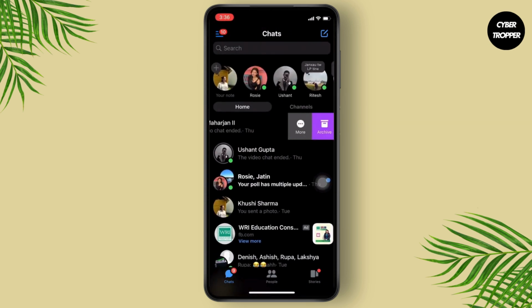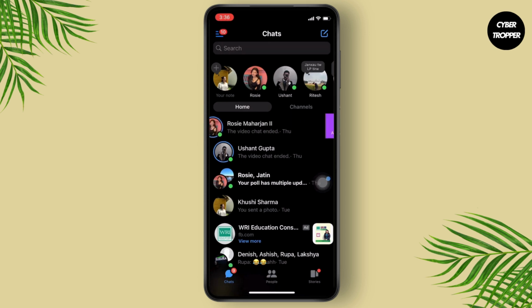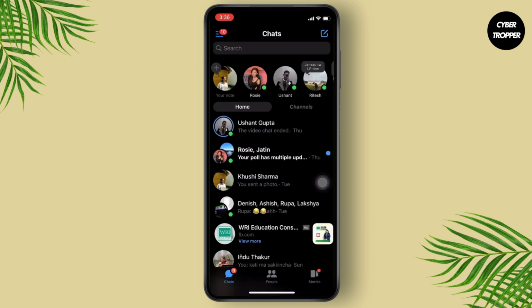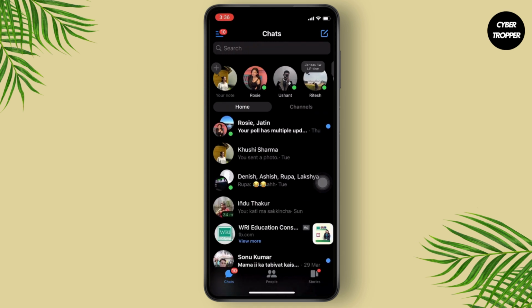So here I'm choosing this one. You can simply swipe left, and you'll get an option of archive. So you can do it for another one here as well.